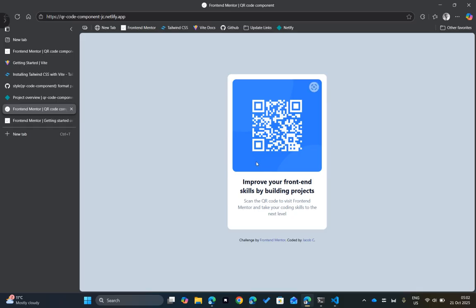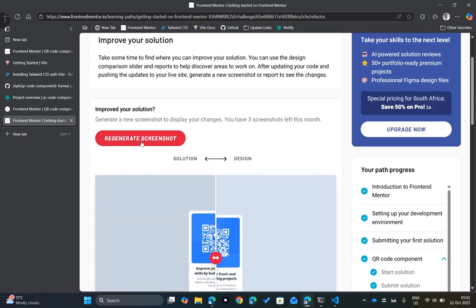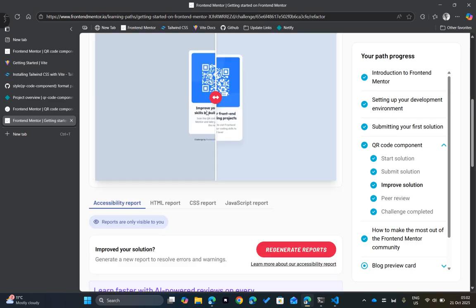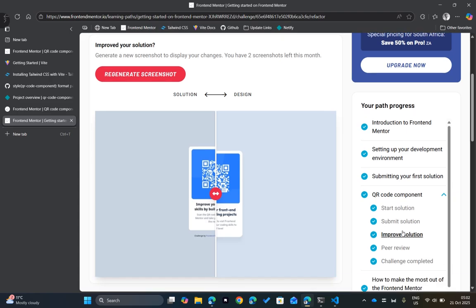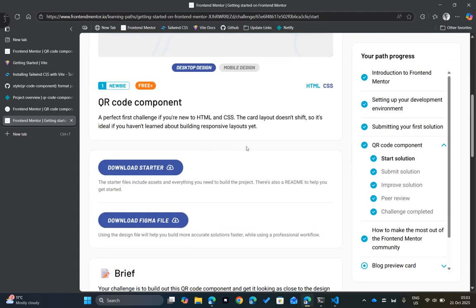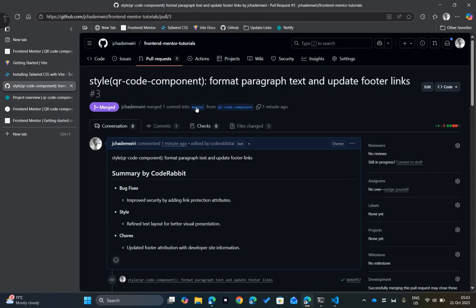So now that it's hosted, all we have to do is come here to Frontend Mentor. Then we can generate the screenshot of what we did. So it will generate, then there we are. This is what we did. So what actually happens, you start from here, submit solution. Okay, then submit solution here. Then you put the name. Then you copy your GitHub repository, which is here.